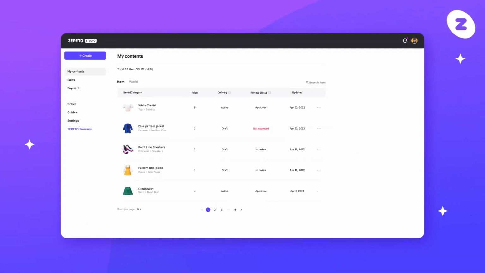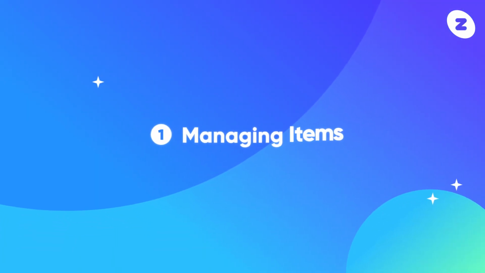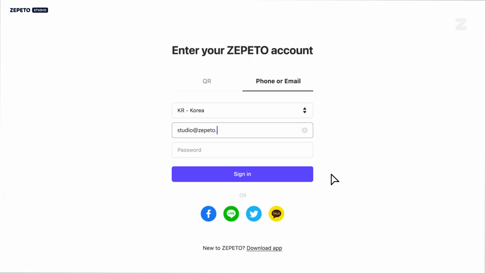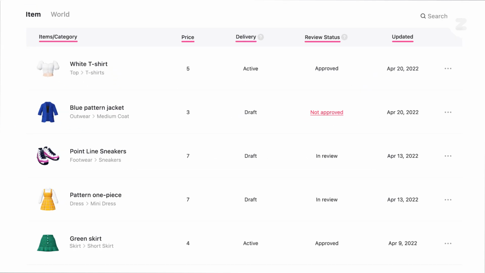For our final tutorial, let's talk about item management and monetization. Should we log into ZEPETO Studio and see the list of items you created? You can find the item details such as name, category, price, etc. here. You can also check the status of the items you're working on here too.